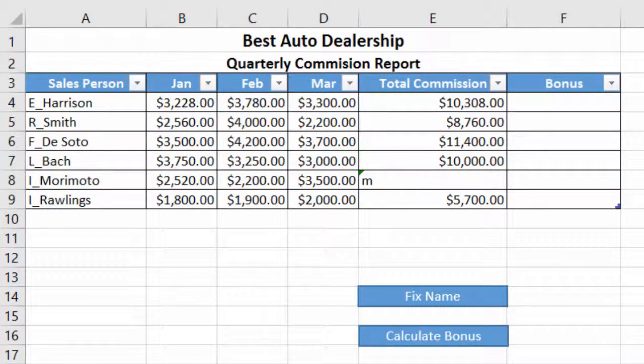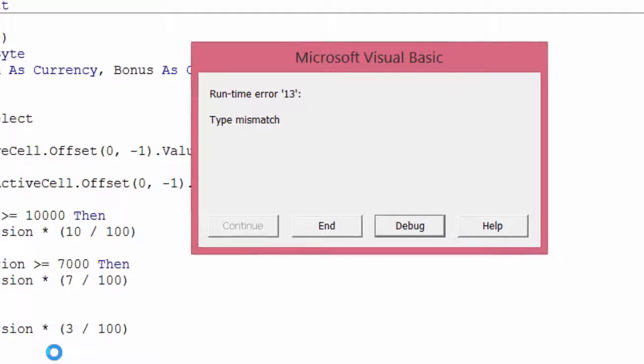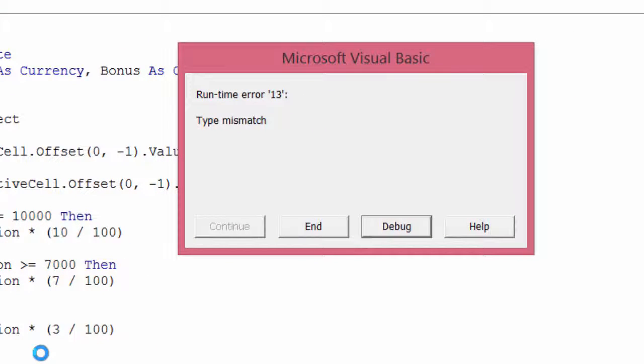To test this out, I'm in the error handling file, and you can find this in the resources section for this lecture if you want to follow along or test it out afterward. What I want to do in this file is calculate the bonus off of everyone's total commission. I have this Calculate Bonus button here. I'll give that a click, and you see I get a runtime error.